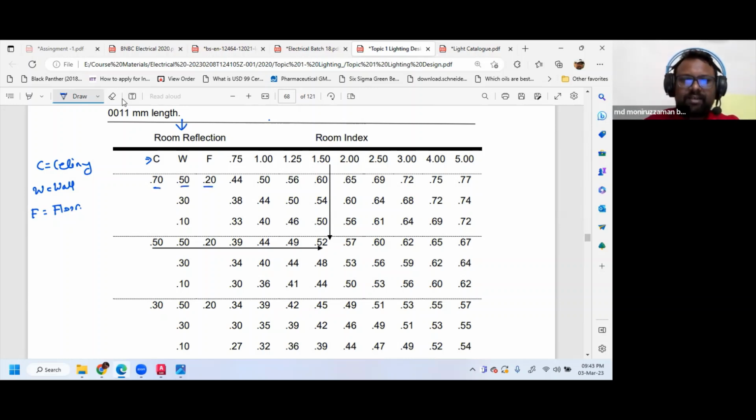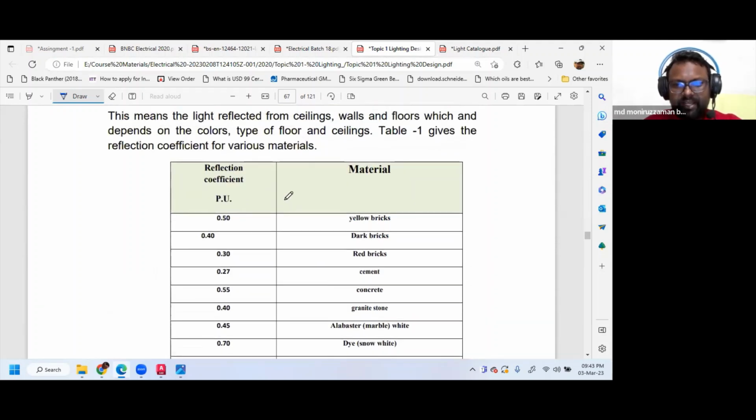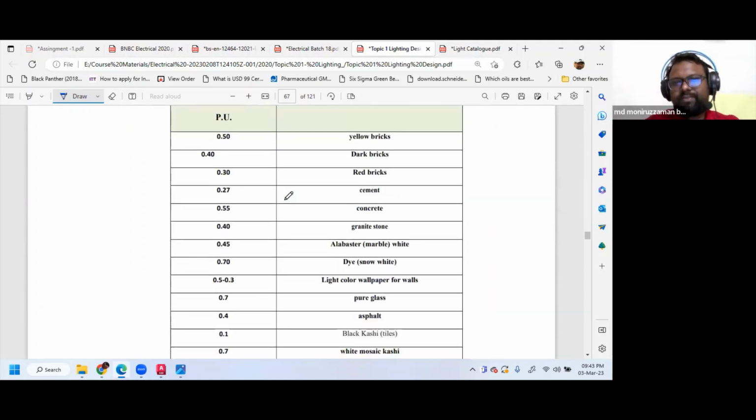Where is the reflection index coming from? It is actually the color of the surface. There is an intensive table here showing you the color of the surface. If it is yellow brick, it will be 0.5, dark brick 0.4, red brick 0.3, cement 0.27, concrete 0.55, snow white 0.7. You can get it from here.